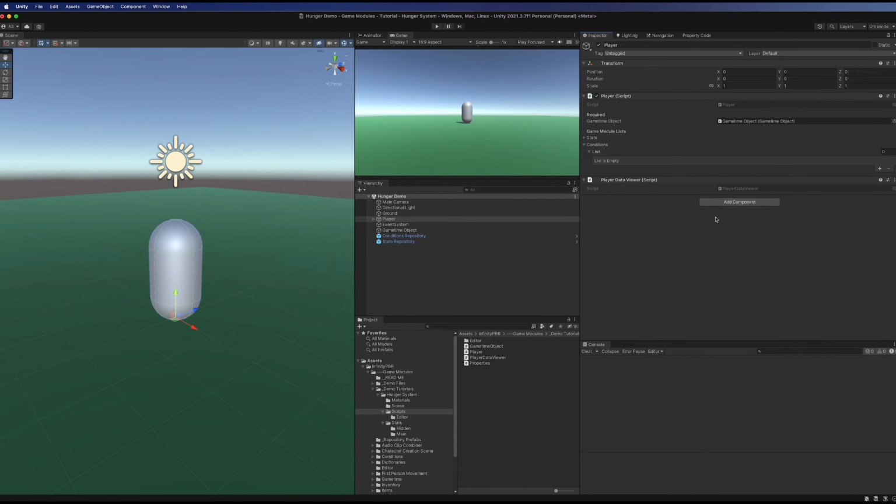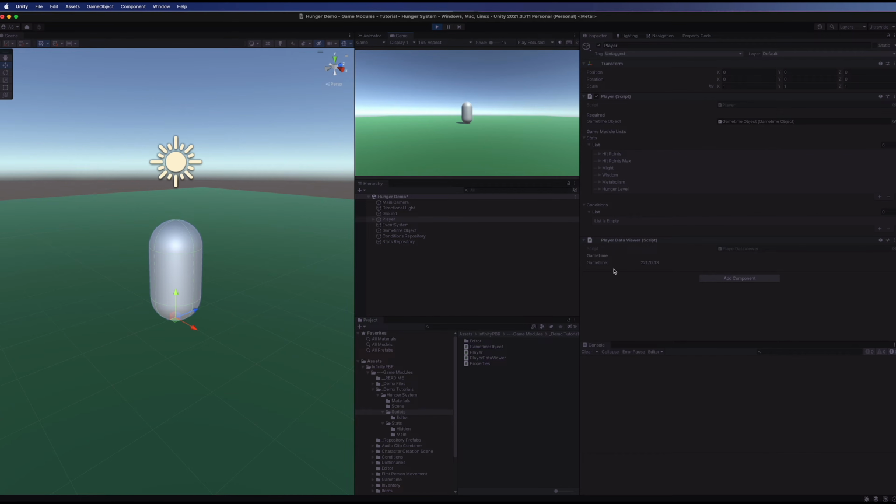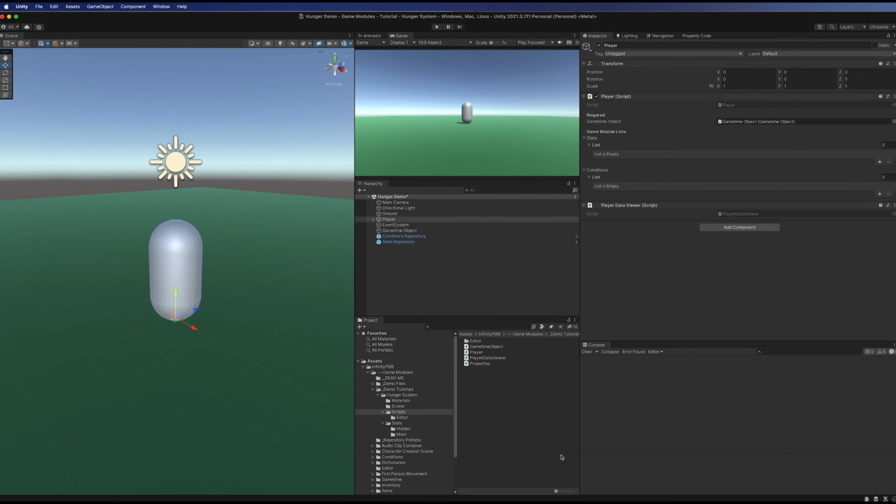We'll add the player data viewer here, and we also need to add the gametime.tick into our update here on the game time object. So now when we press play, we can see that our game time is here. And if we click, we'll see it update, but it's not updating every frame. That's because it's an editor script, so it only updates when the editor repaints, and that's often when you click or when a mouse goes over it. We can fix that, however.